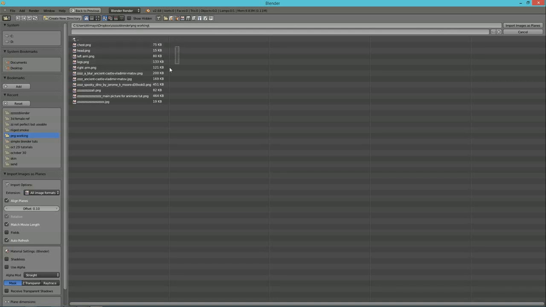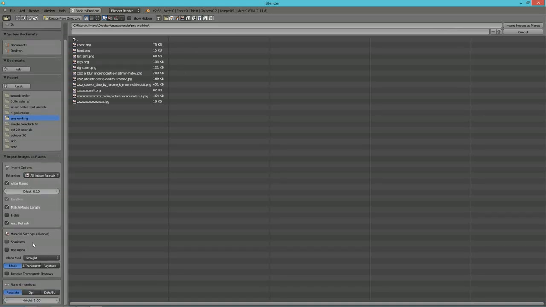Okay, so. Oh, I'm about to make a mistake. Before you bring these things in, in this panel right here, one of the things you want to do is set the material settings for your images. It's basically right here. You want to hit shadeless, use alpha, also pre-multiplied, and I believe transparency. I think. Let's see. We'll see if it works out right. They'll come in and we'll be able to see the transparency.